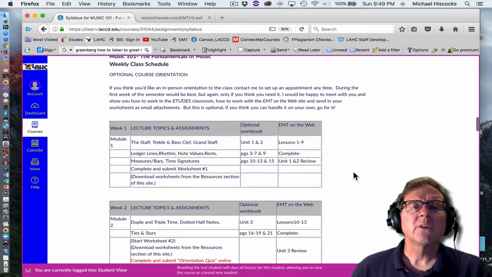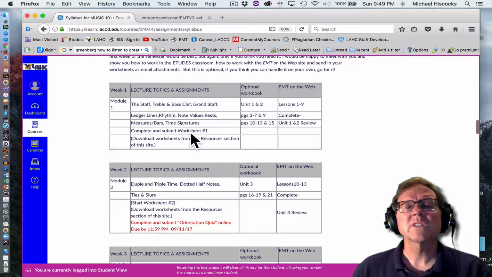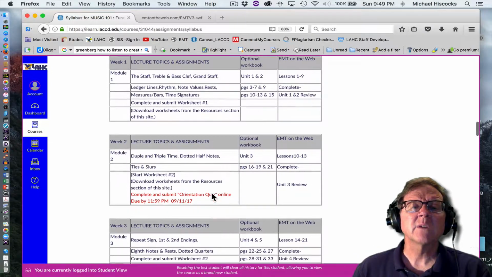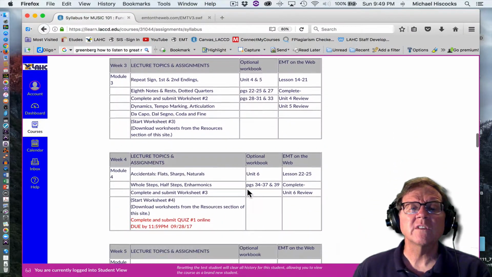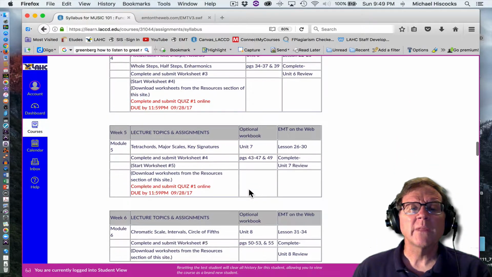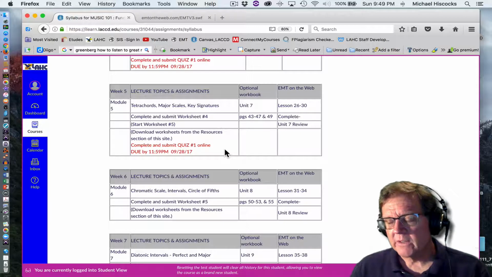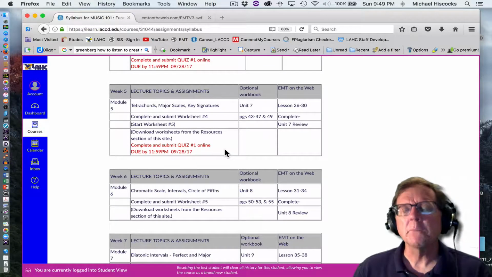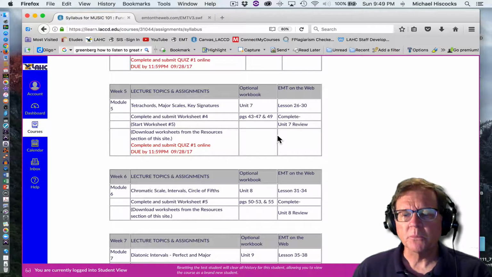Keep going. There's a tentative weekly class schedule which discusses what topics we're covering, what unit reviews in EMT, what worksheets are due, etc. There in red are notices of quizzes that are due and when they're due. The quizzes, by the way, the first quiz is just a little orientation. It's 15 points. You can do it as many times as you like, and Canvas will keep your best score.